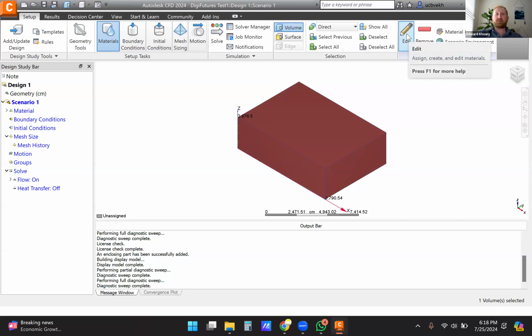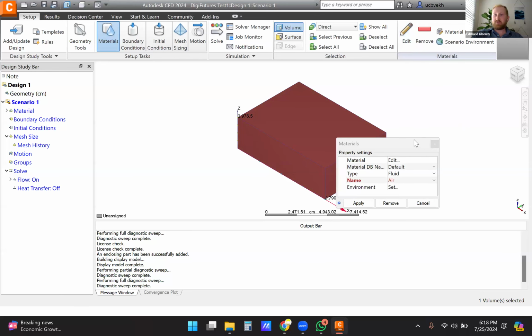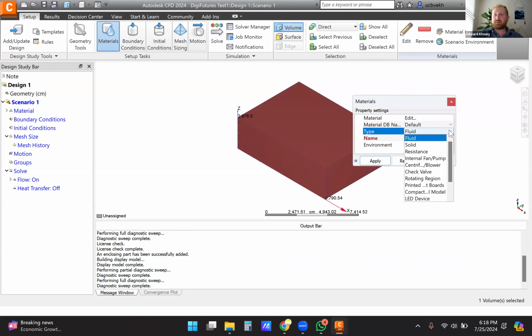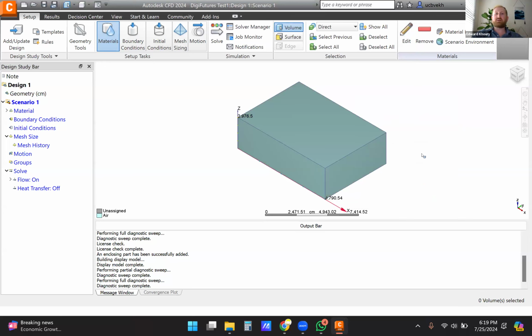Now we're going to edit the bounding box's material. You want it to be a fluid. You can choose between fluid and solid. There are lots of options, but again, I'm going through the main things we need to focus on for this lesson. So it's a fluid, and air is technically a fluid for CFD. So that's what we're going to do. Now we've applied the box as air, and so it won't collide with it when we do the analysis.